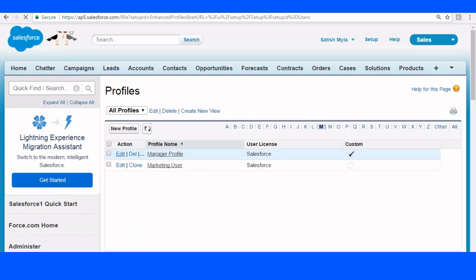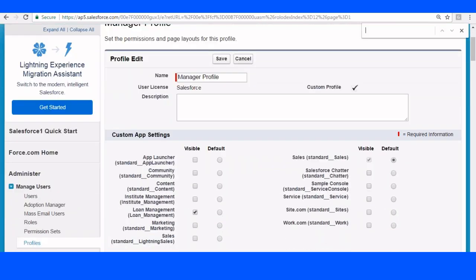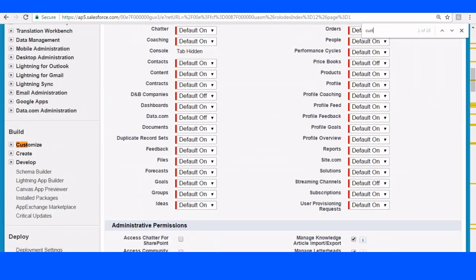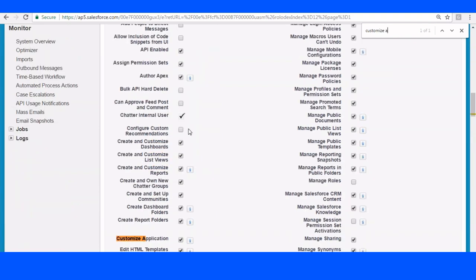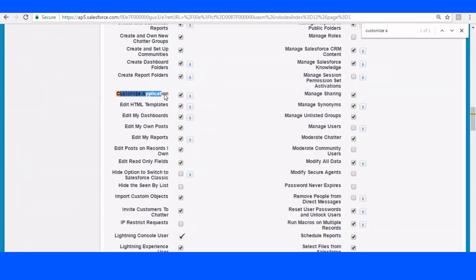Let us say for manager, what is the option we have? Customize application. If you enable this option, users with this profile can create objects. Thousands of people can have the same profile. If 1,000 people have the same profile, all the 1,000 people can create.